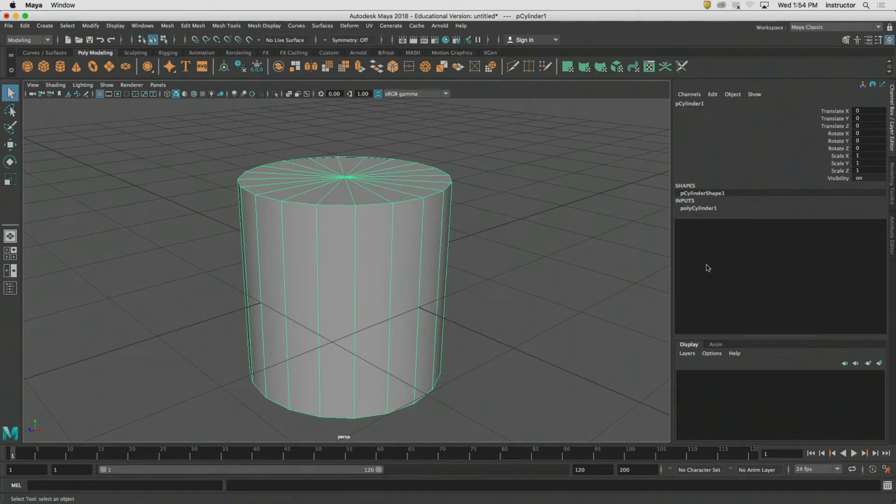Let's try it out. Nope, it's going to crash. That's interesting. On a basic poly shape, it's going to crash.